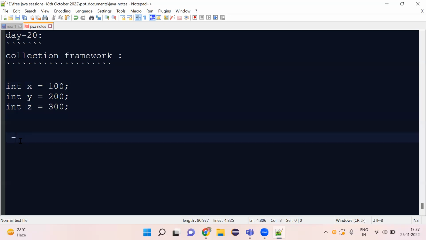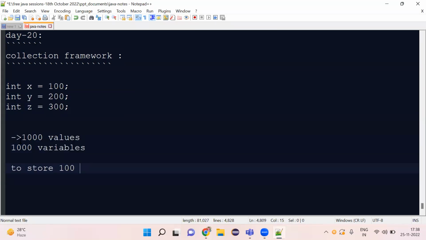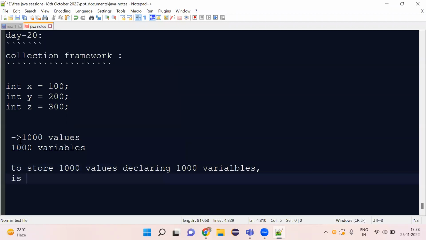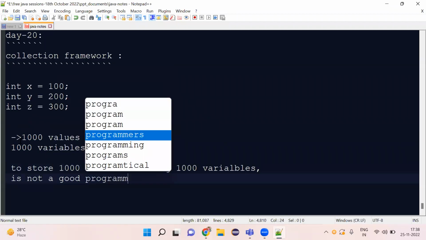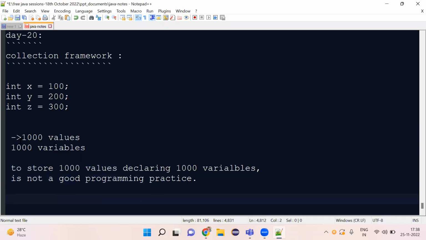For example, if my requirement is to store 10,000 or 1,000 values, how many variables are required to store these 1,000 values? Obviously, we have to declare 1,000 variables. Declaring 1,000 variables to store 1,000 values is not at all a good programming practice. Why? Because if you do it like that, which value is available in which variable? It always gives you confusion. It is reducing the readability of the program.